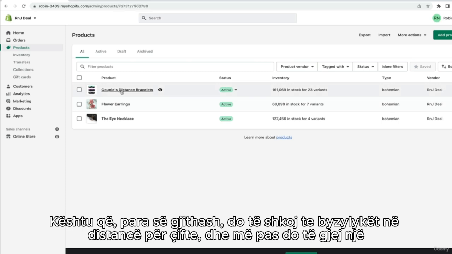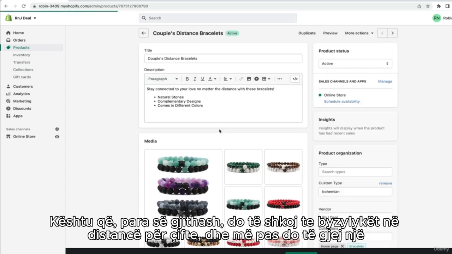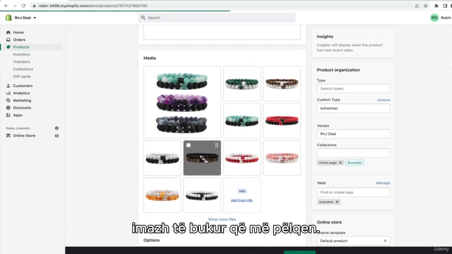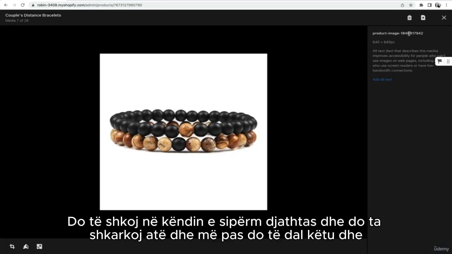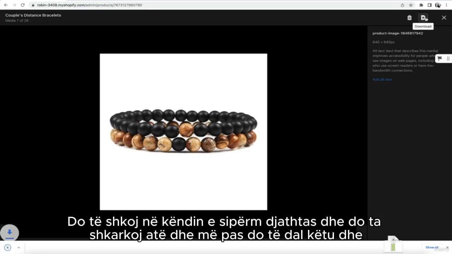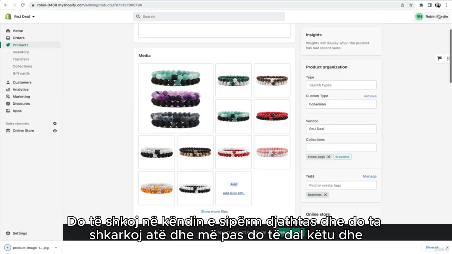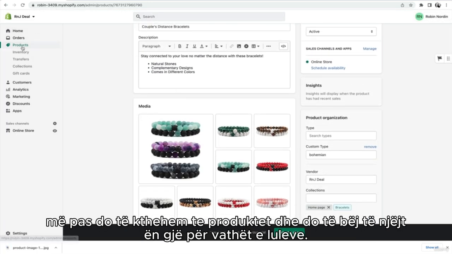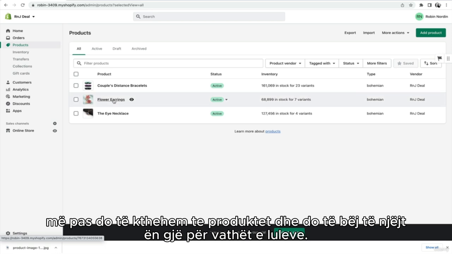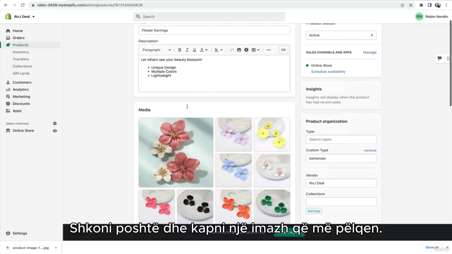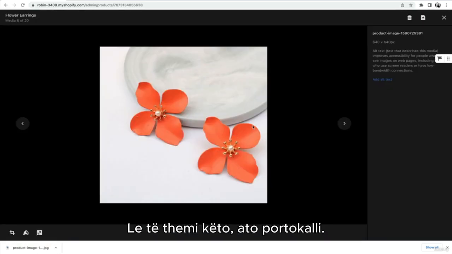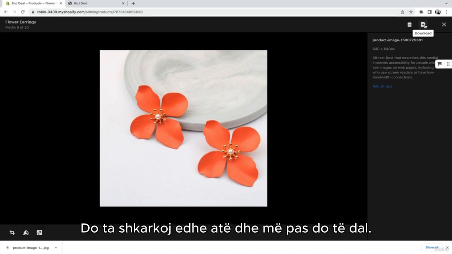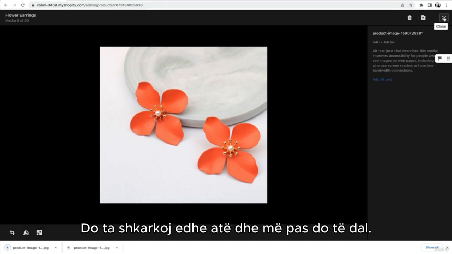So I'm going to go to couples distance bracelets first of all, and then I'm just going to find a nice image I like. Let's say this one, it looks nice. I'm going to go to the upper right corner and download that one, and then I'm going to exit here. And then I'm going to go back to products and do the same thing for the flower earrings. Go down and grab an image I like. Let's say these ones, the orange ones. I'm going to download that one as well, and then I'm going to exit.